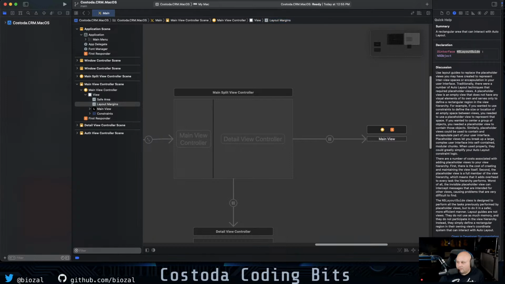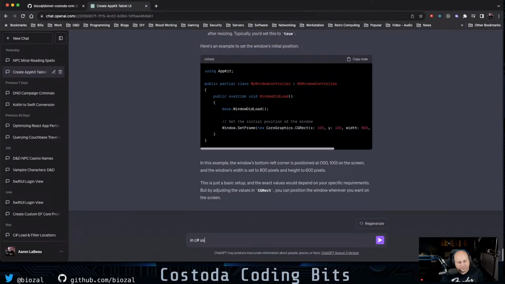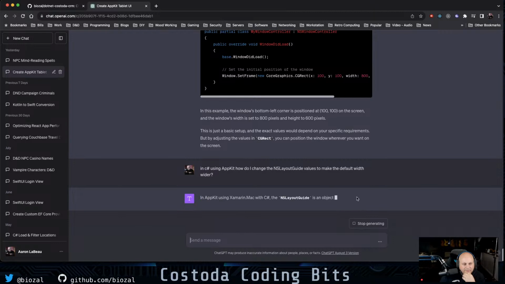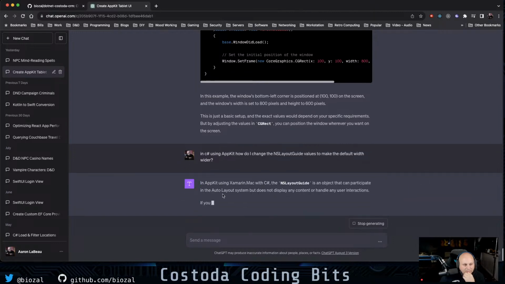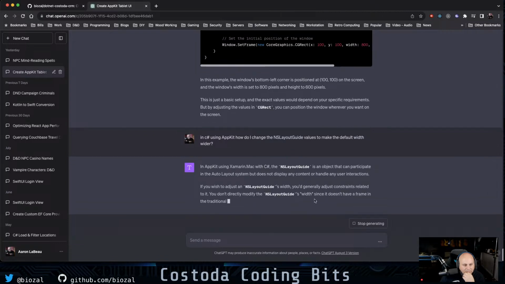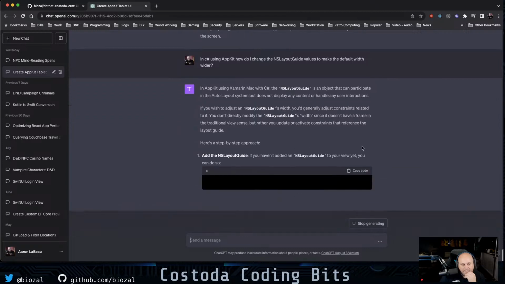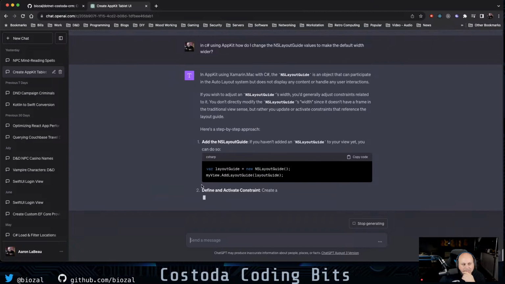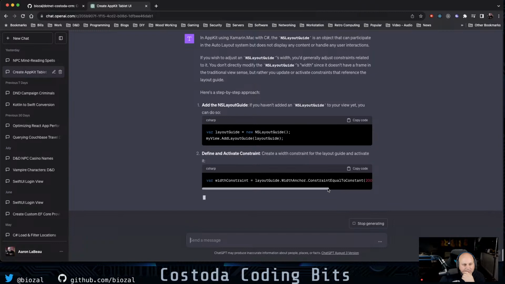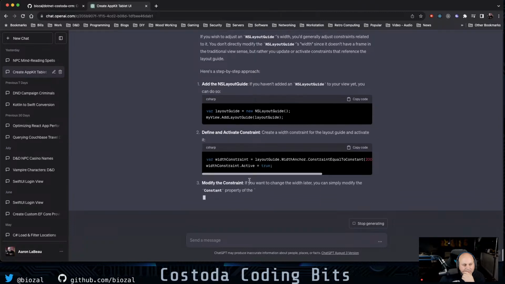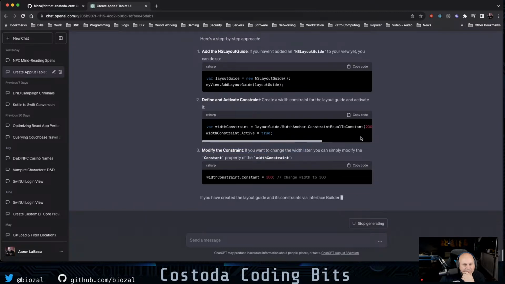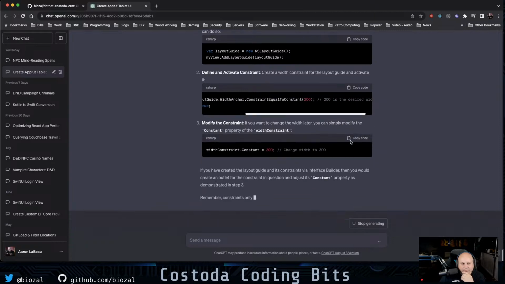All right, so how do I change the NSLayoutGuide? In C# using AppKit, how do I change the values to make the default width wider? So I can make a pointer to it and then I could just set it. I've added it. Well, it's added that to me already. I don't want to add a constraint in code. That's what we have storyboard files for. I know someone's going to read this and go, this is why you don't use storyboard files.